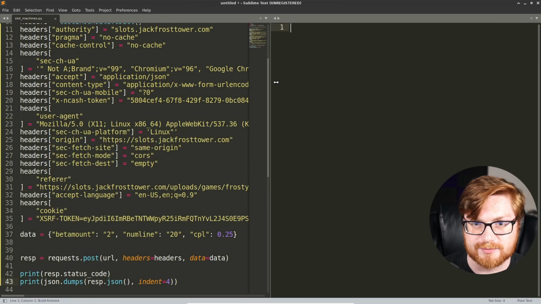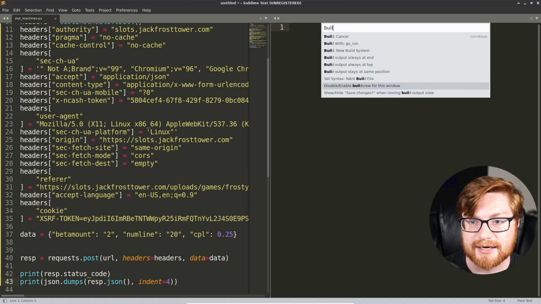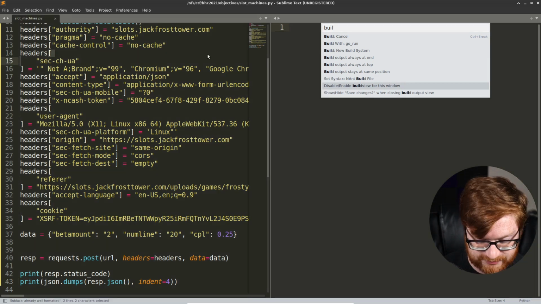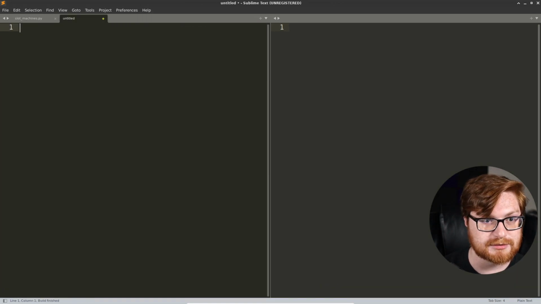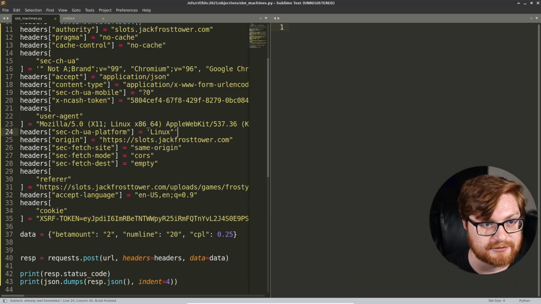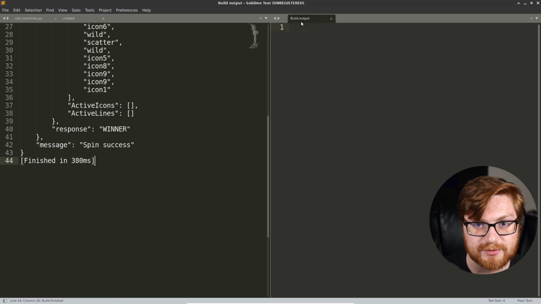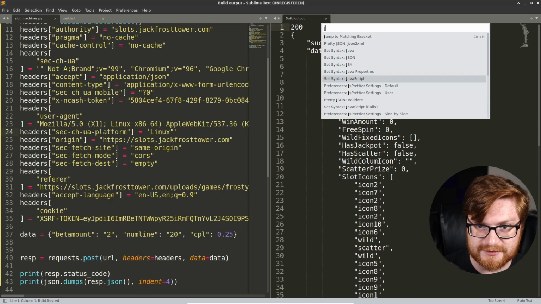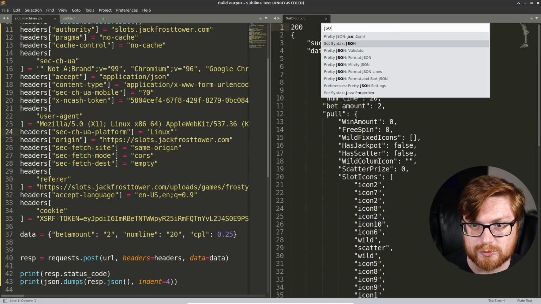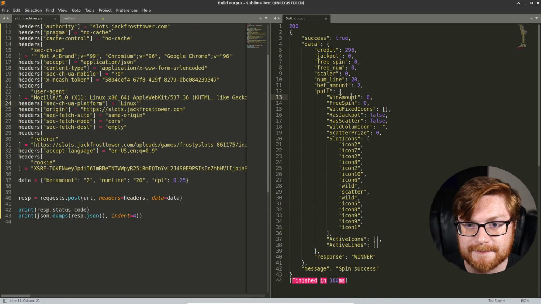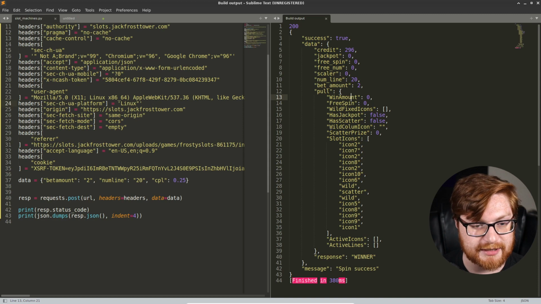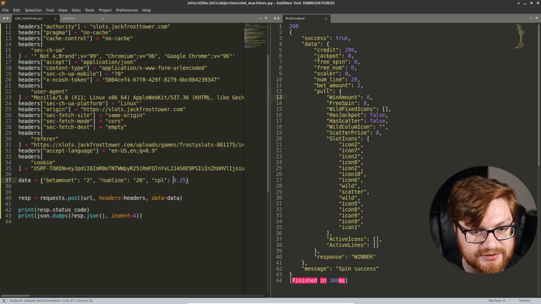All right, so let's split the view here and let's turn build view back on. So when I run this, it gets displayed over on the side. Please, oh God. Fumbling around in Sublime Text. Okay, let's move the build output over there. Let's set that syntax to JSON. And then we can see this a little bit better.